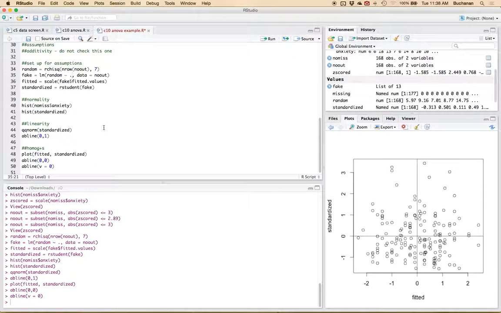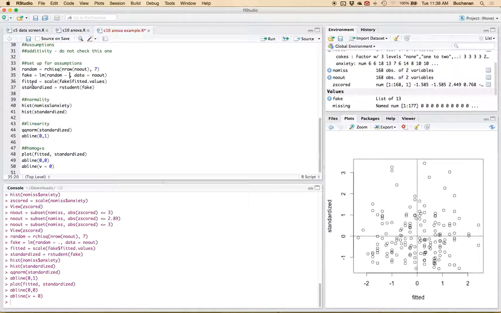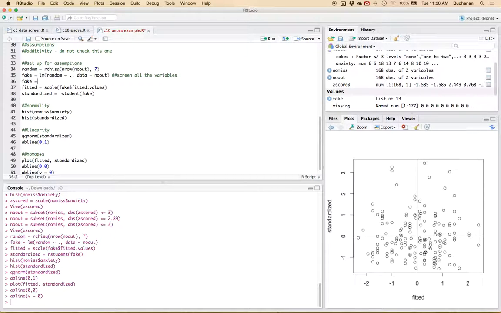Now, if I wanted to do this without the IV, so I just want to screen the DV for these particular problems, what I could do is change here. So let me leave this one in here. So this would be screen all the variables. And then this one would be more akin to what we're doing with our data. So, no, it's still anxiety. Oops, spelling.